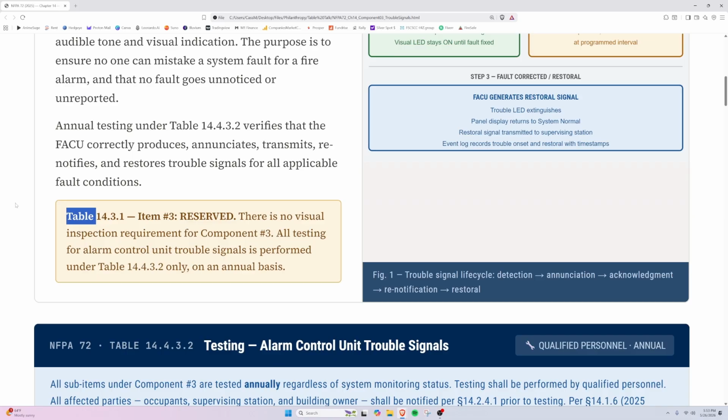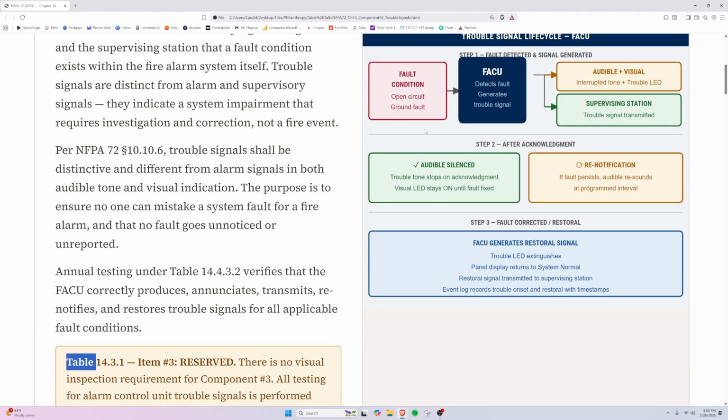Table 14.3.1, the visual inspection table, component number 3 or item number 3 is reserved. There is no visual inspection requirement for component number 3. All testing for alarm control unit signals is performed under Table 14.4.3.2 only, the testing table, on an annual basis.